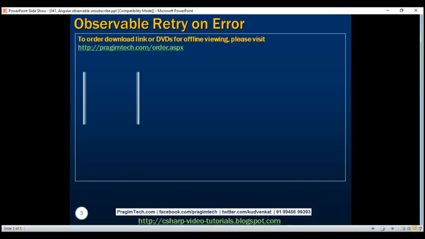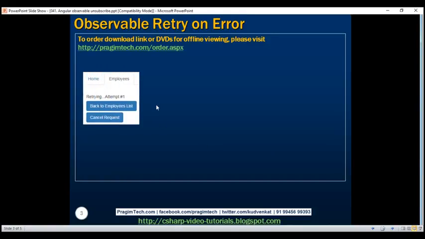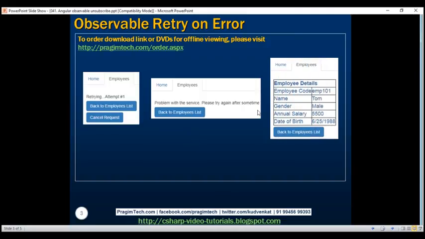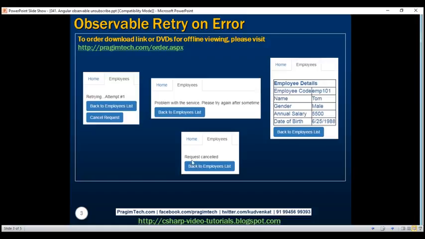Here is what we want to do. On the page, when there is a request in progress, we want to display this cancel request button. We want this button to be visible only if there is an outstanding request. If the request has failed permanently because it has exhausted all the retry attempts, then this cancel request button should automatically disappear. Along the same lines, if the request completes successfully, again the cancel request button should disappear. If we click the cancel request button, the request should be cancelled and we want to display this message to the user, request cancelled, and again the cancel request button should disappear.